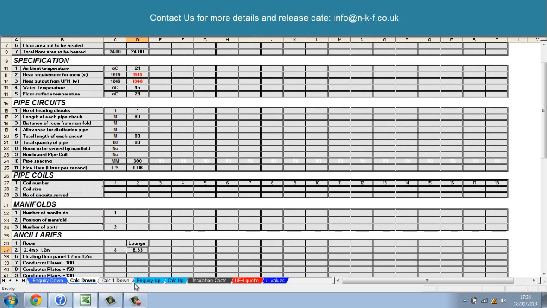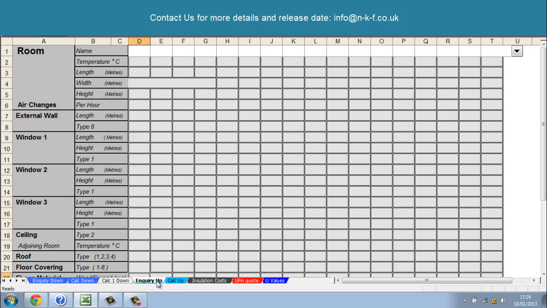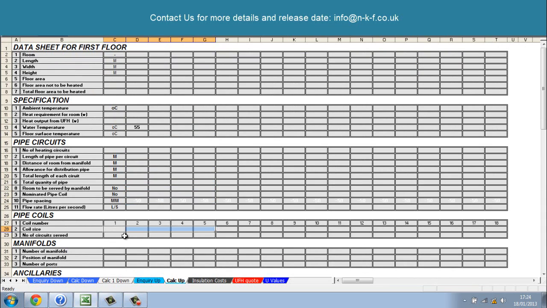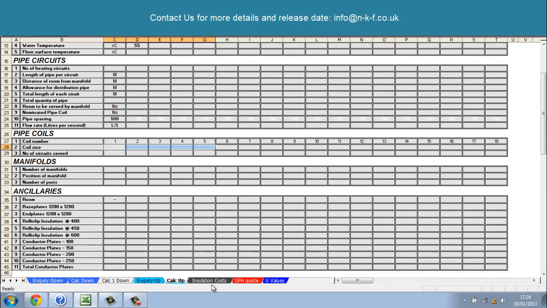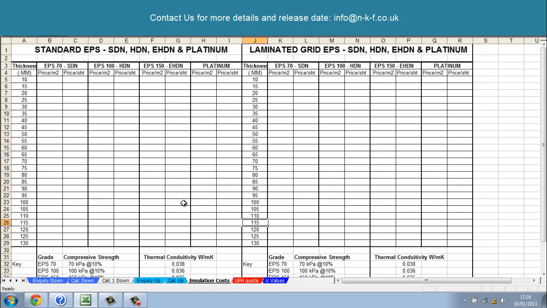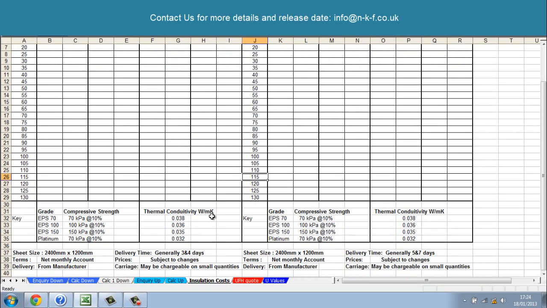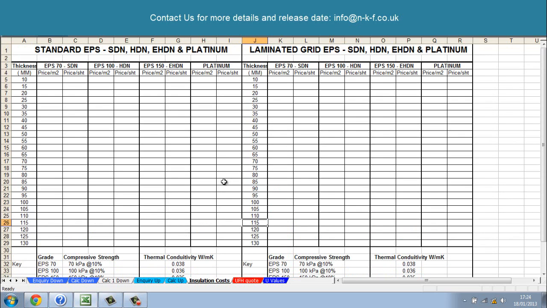Obviously there's all these other tabs down here. We can go to inquiry up, and we can do a separate calculation for up, and the calculations with different things, with conductor plates, roller clip insulation, different types. In here we've got an insulation cost chart where you can enter information from a supplier, and you have thermal conductivity, the compression strength. You can enter all the information that you need to in here.